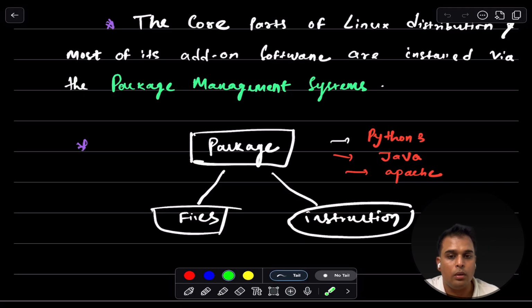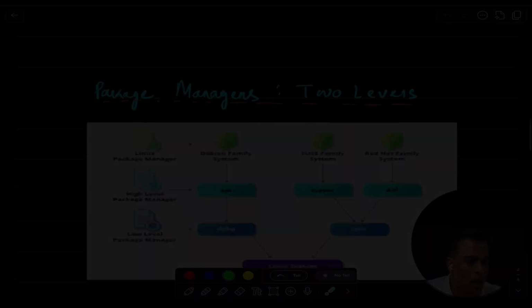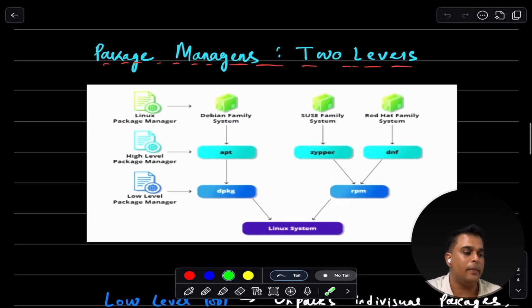So the package can be broken down into two sections. One is your files and the second is your instructions to make the package work, right? It can be a combination of files as well as instructions which makes a single package. That is how a package is bundled and installed into your Linux distribution. As simple as that. Now, how exactly do package managers work?